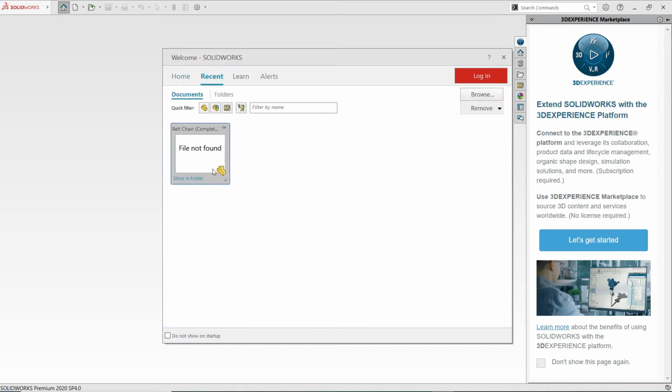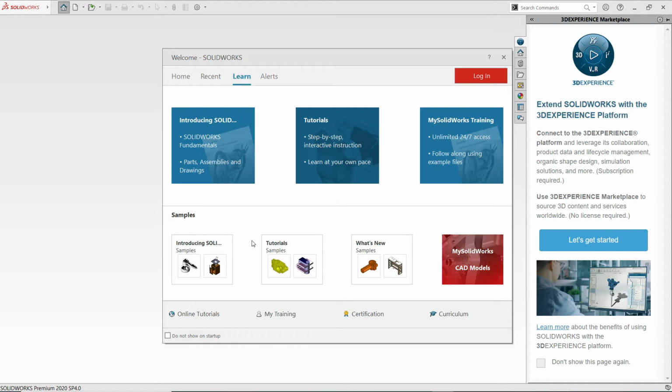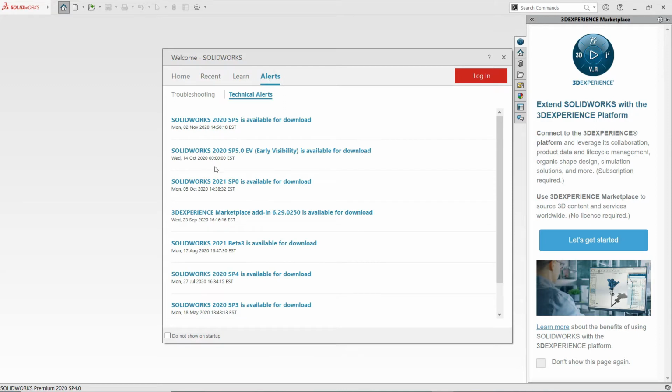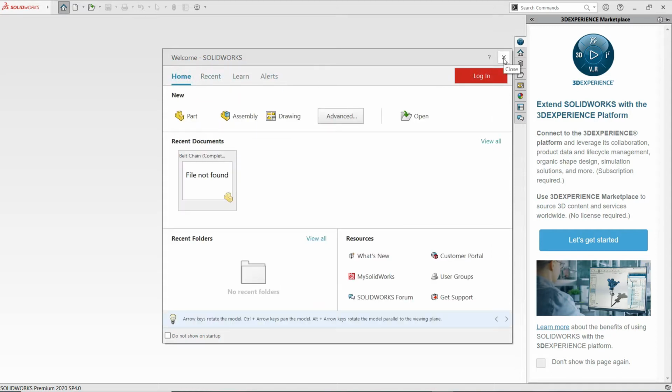Okay, under the recent tab, these are the recent files. You can select or filter them using part or assembly or drawing, or you can also view the folders where you recently opened and saved your files. The learn tab is where you can view some tutorial videos. And then the alerts are the significant technical downloads that are needed for SolidWorks. Okay, so I'll just go back to home, or you can also close this one.